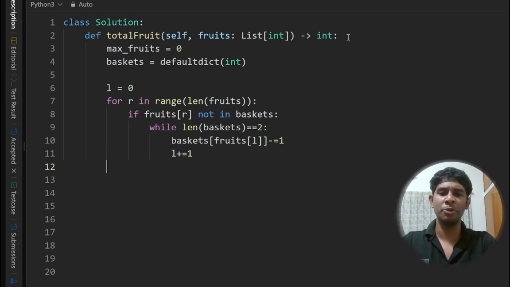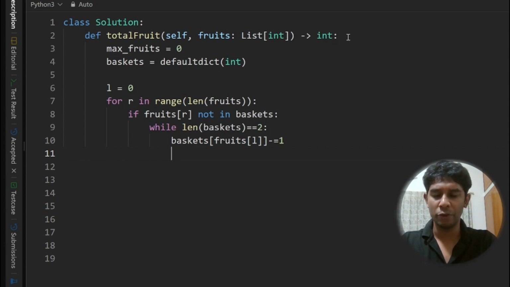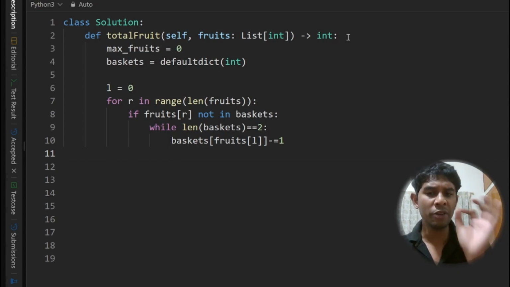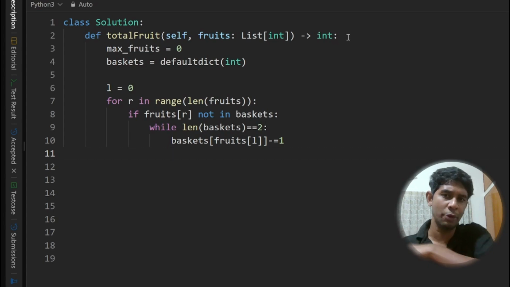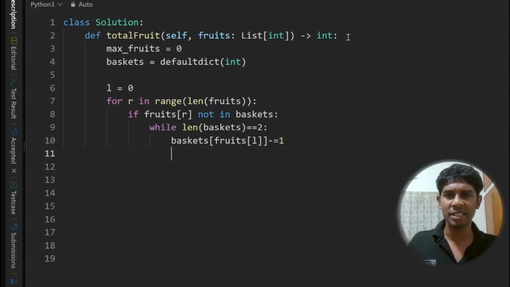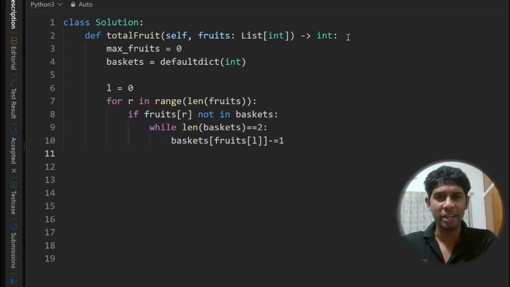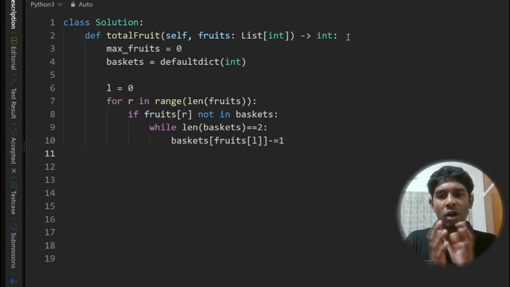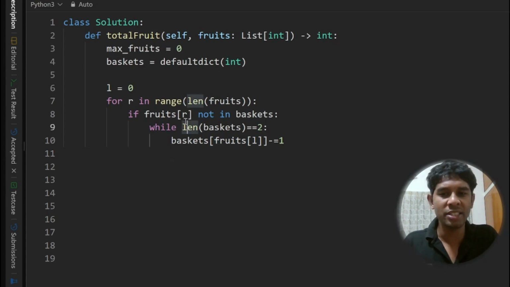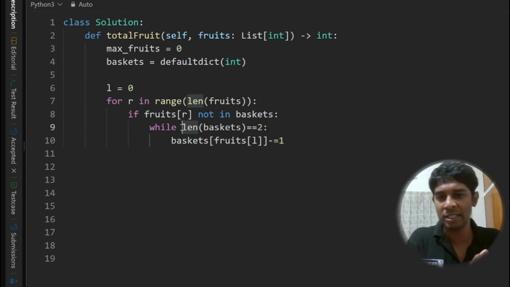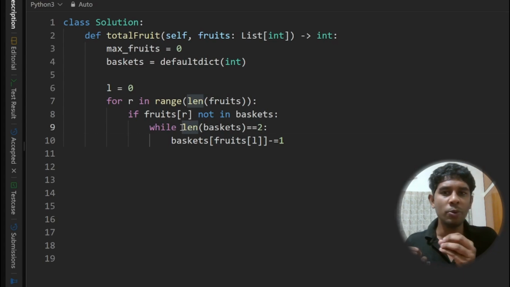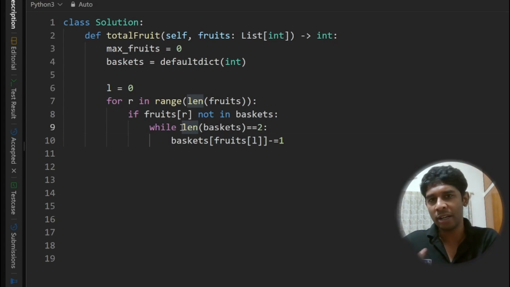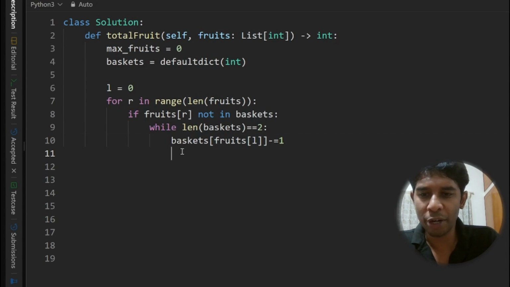By emptying this fruit sequentially from the left side, if one of these baskets gets empty, I can simply state that this basket is empty and ready for new elements. How do I check how many baskets are available? By checking the len of the baskets, which is equal to 2. When a basket gets completely empty, I'll have to eliminate the key or the ID for that basket before I add the new ID in my baskets. So that's what I do here.